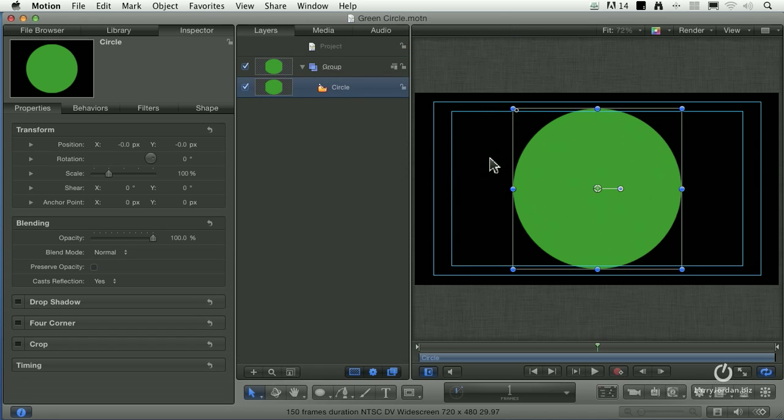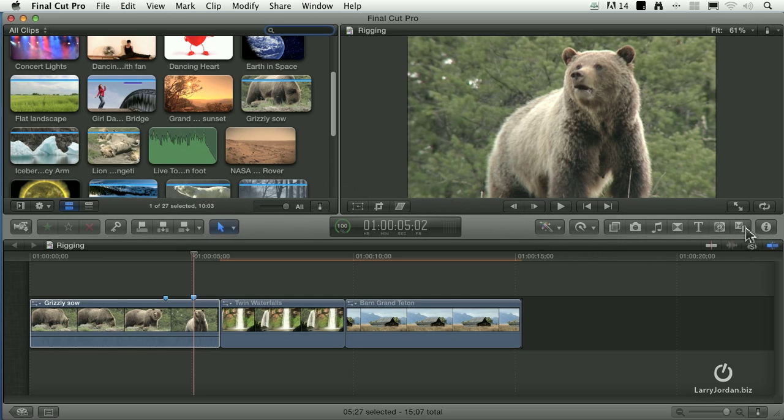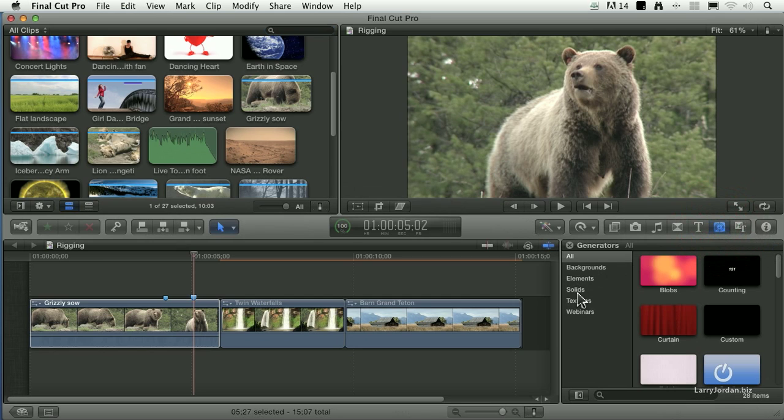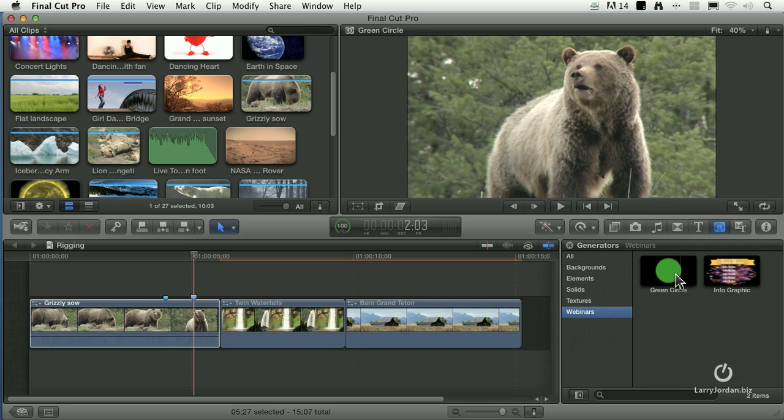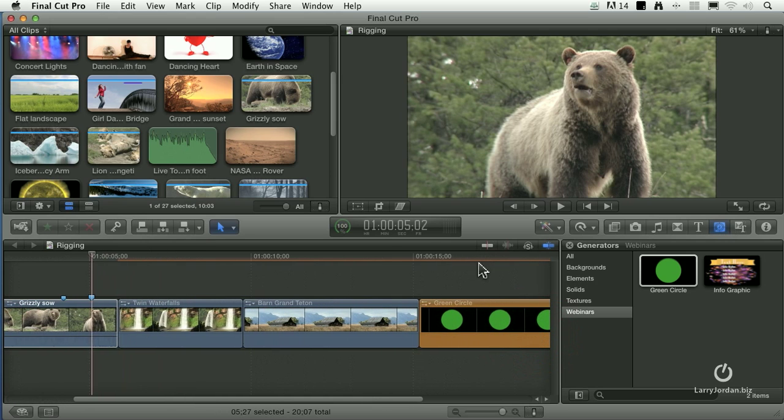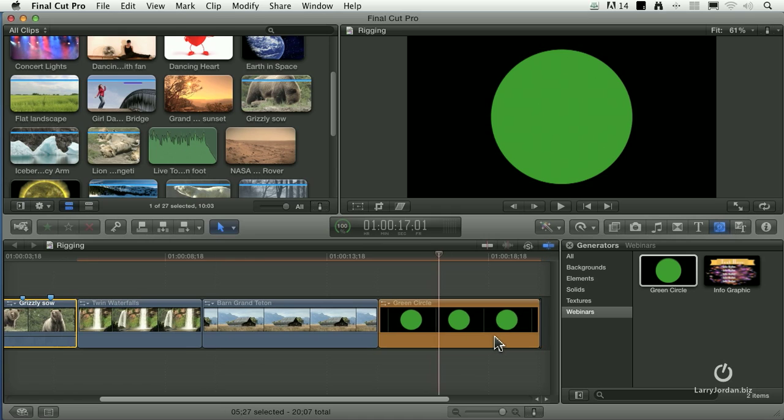Now let's start Final Cut, and we'll open the generator window. And there's our webinars. There's the green circle. I'll just drag it on here, edit it to the end of the timeline, and ta-da! I have created an effect inside Motion that now shows up inside Final Cut. And it shows up inside the generator browser.